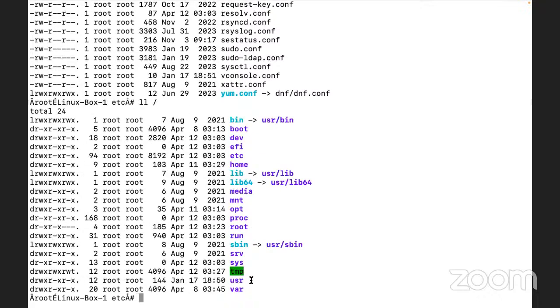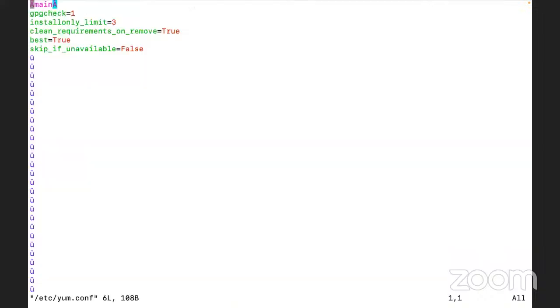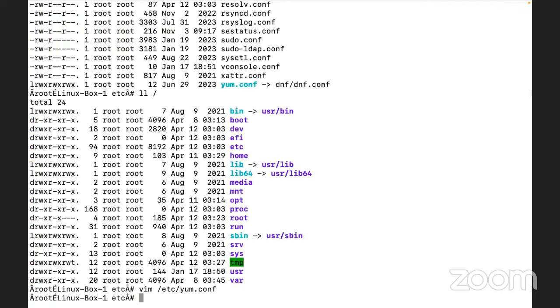So for an example, we have the yum command over there. So for that also, we just can make some configuration changes. Vim etc yum.conf, whatever you want, you can modify it here. For an example, I'm just installing any software. So by default, I have to add.